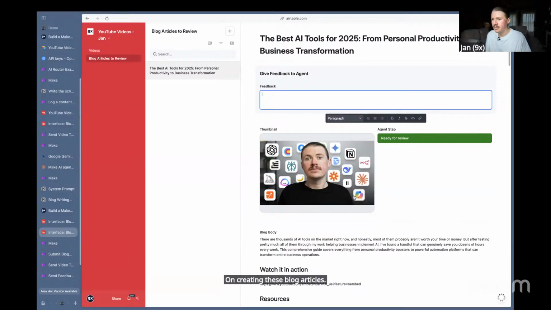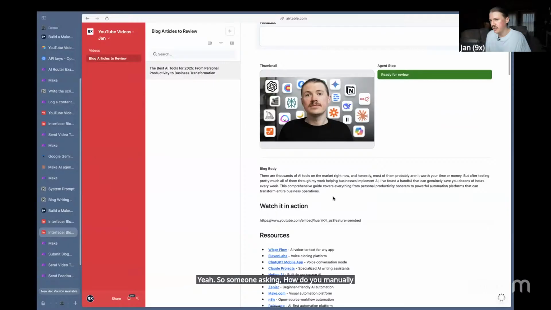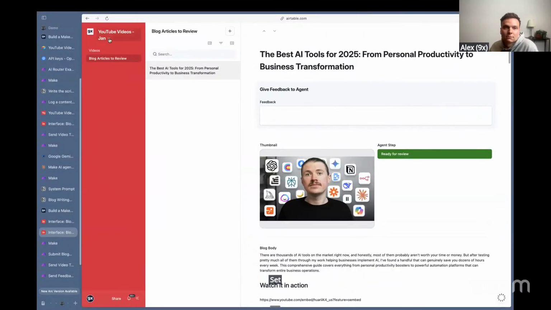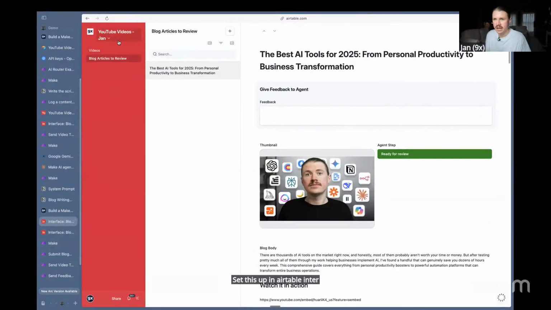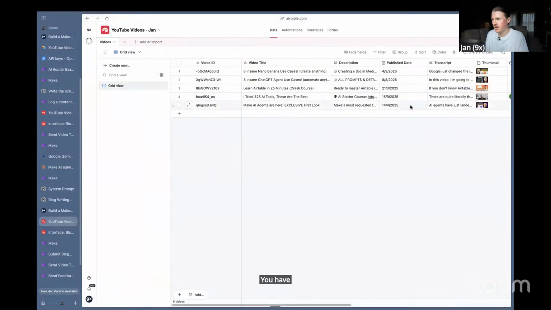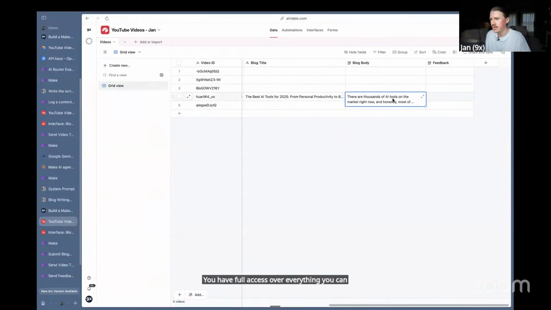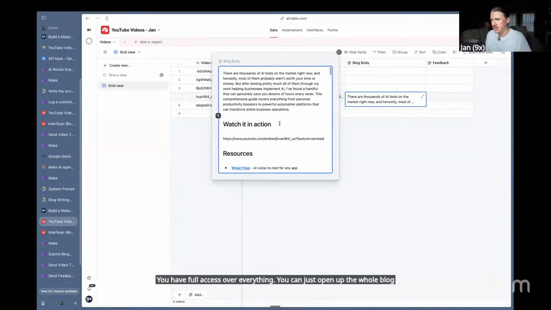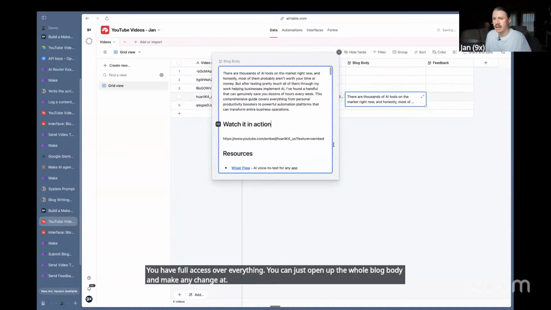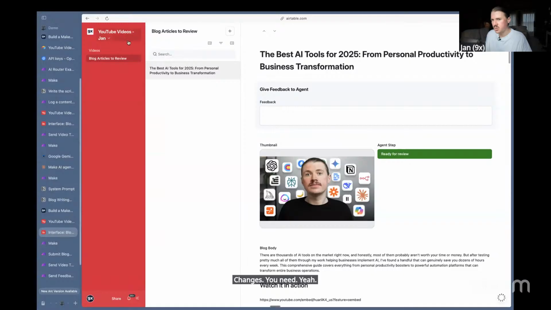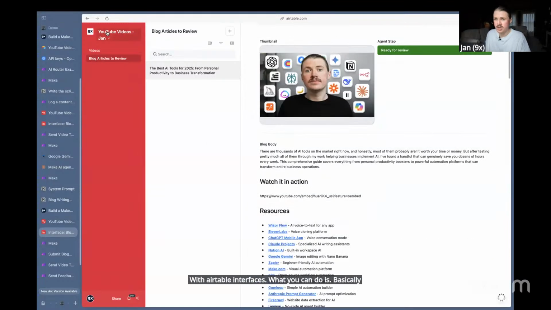So someone asking, how do you manually edit the blog? Right now, the way that I've set this up in the Airtable interface. So in the data view in Airtable, you have full access over everything. You can just open up the whole blog body and make any changes you need. Yeah. With Airtable interfaces, what you can do is basically select what people should change or not.